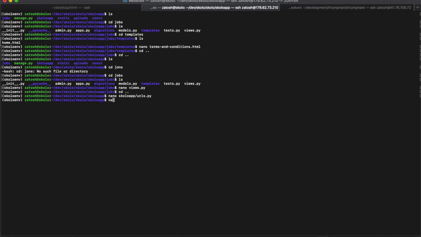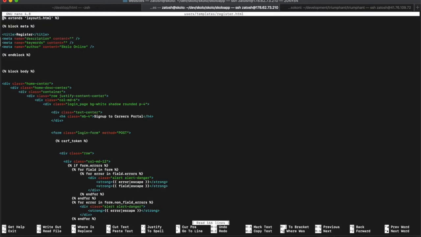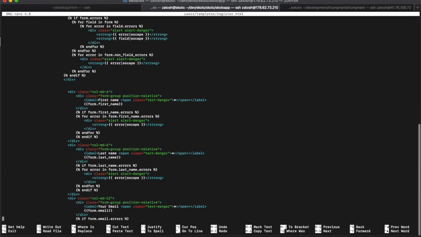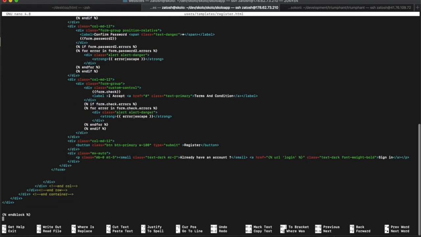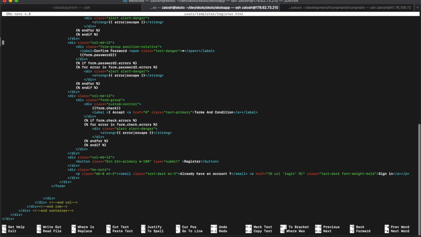Okay, so we need to open up nano users. That's the name of the app, and inside the users we have templates. Okay, and inside templates we have register .html. Okay, like that. So inside here at the bottom, I think it's the end of the form, where we have to say you accept the terms and conditions over there. All right, over there, yes, somewhere there.